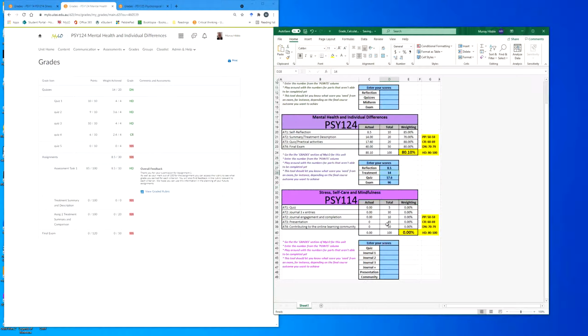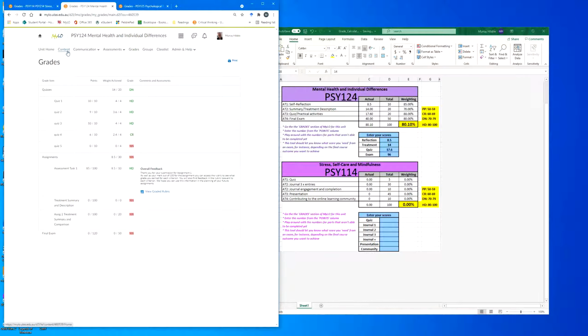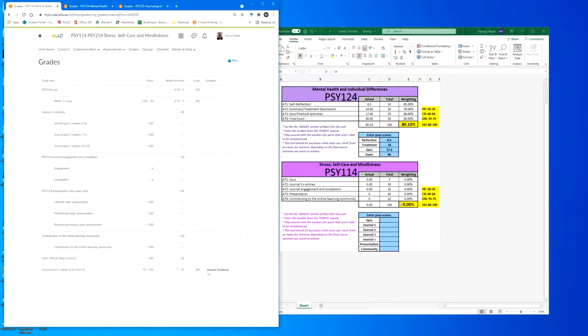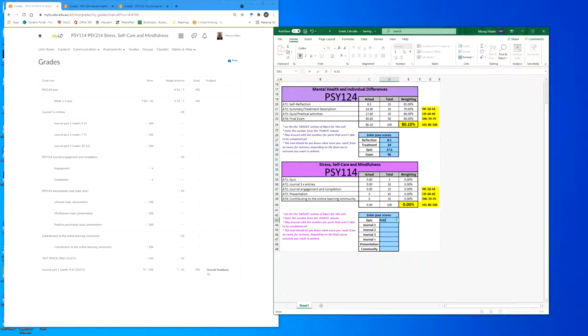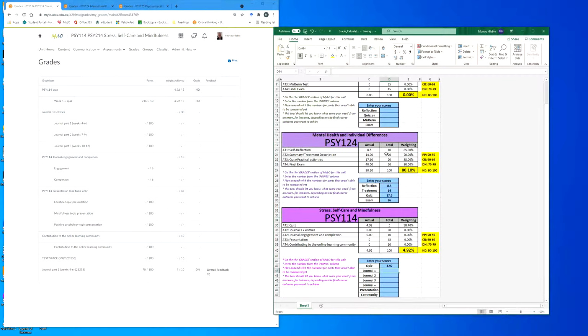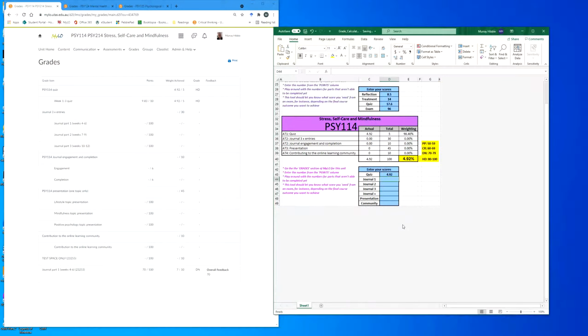Alright, so now if we have a look at stress, self-care and mindfulness, so 4.92, I've kind of messed up the measures here, sorry. Up here I put it like out of 10 or out of 20 or whatever. Down here I've got straight percentages. So my first journal was a 70. Let's say my next 3 journals are a 70. Part of the mark for the journal is showing on the screen here, engagement and completion out of 10, so we'll say, bugger it, we'll go 70.